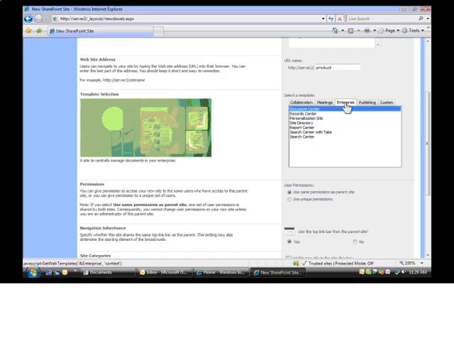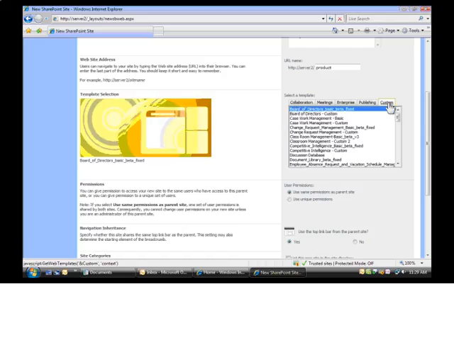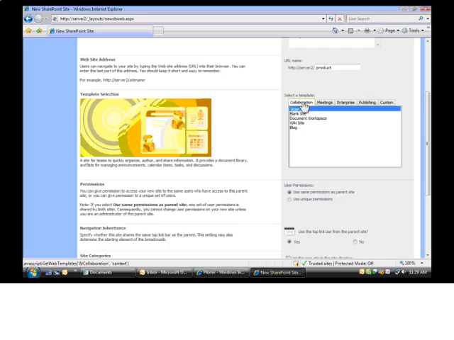There are some enterprise-wide templates for document and record management in here as well, web publishing, and then any number of custom templates that can be uploaded as well. There are a number of templates available from Microsoft.com that you can take advantage of and upload into SharePoint for different types of disciplines.